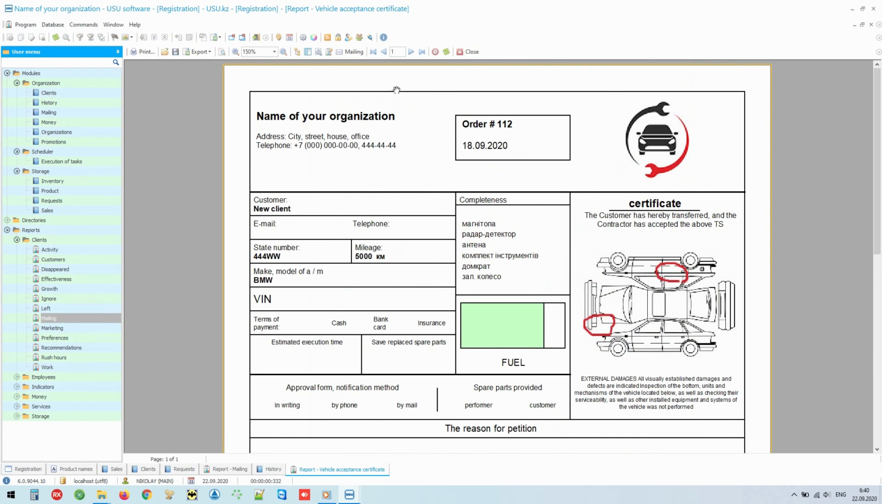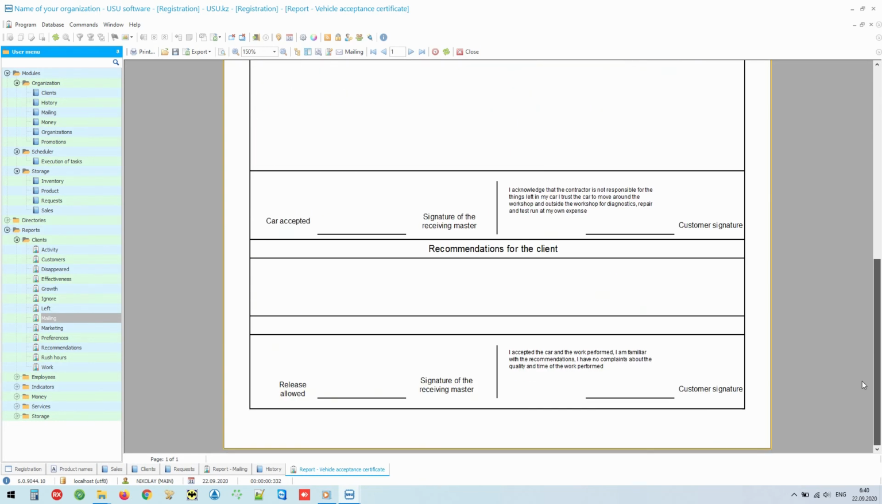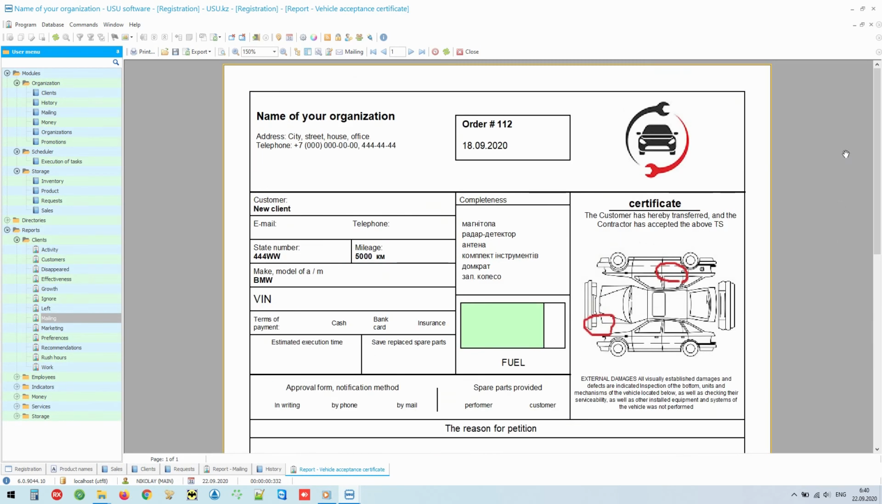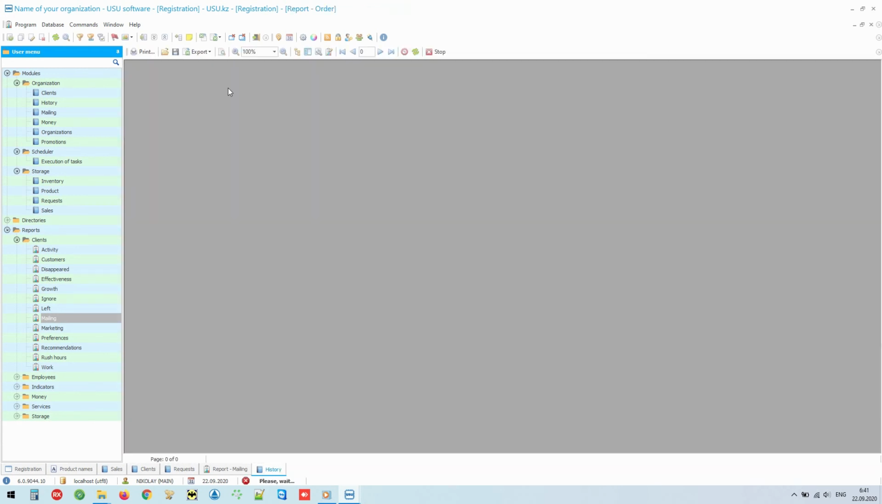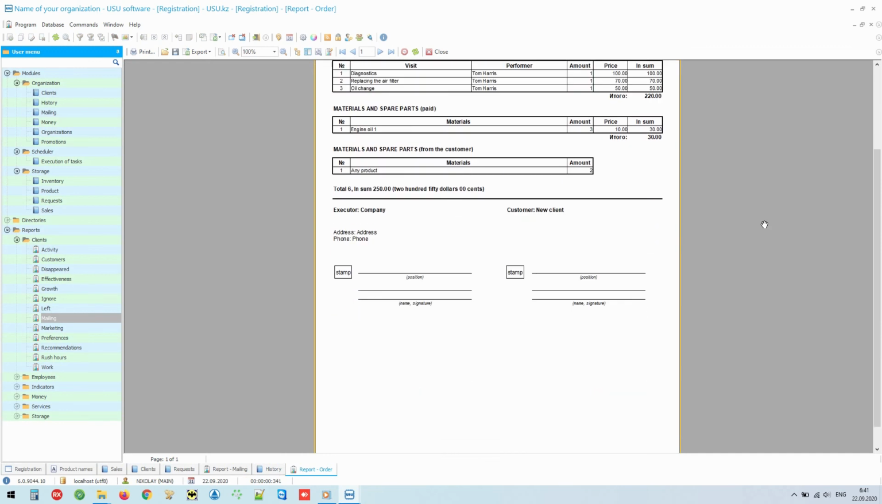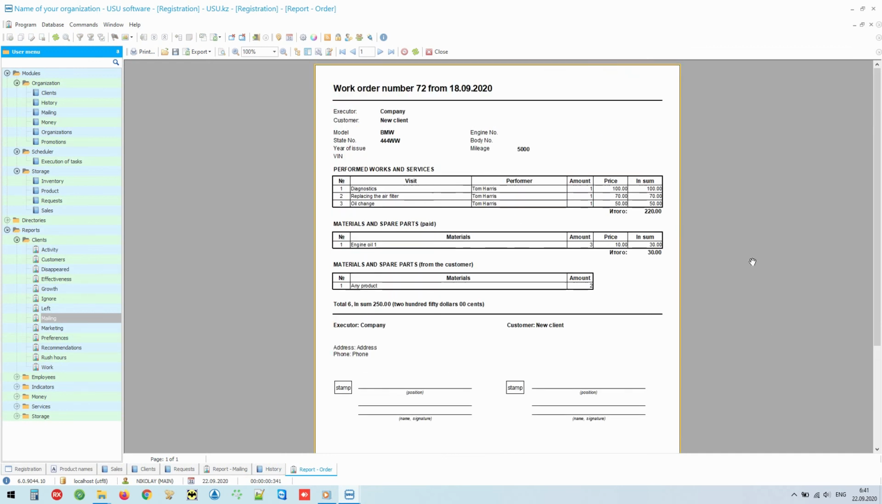Each document can have your logo and other references. Documents are signed by the client and service advisor. Next, you can also generate an order form. Here you will write all the necessary information about the car, client, services provided, materials, which the client buys or brings himself.